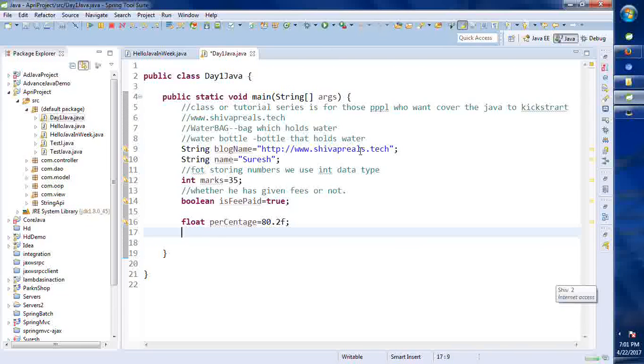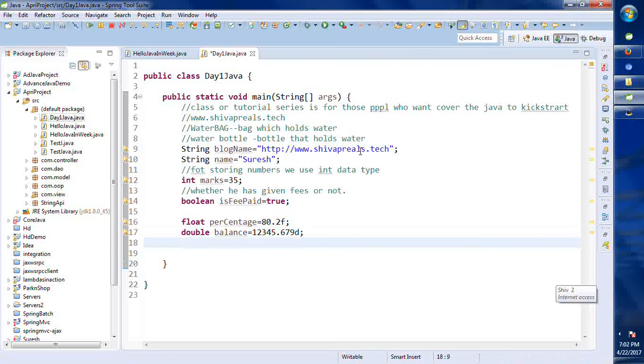If you want to store a bigger number, we have another variable that is double. With this variable, if I want to store the bank balance or something, I will keep it as balance, then I can store over here 123456789. That's it. Now let's check how to get this information printed on the console.